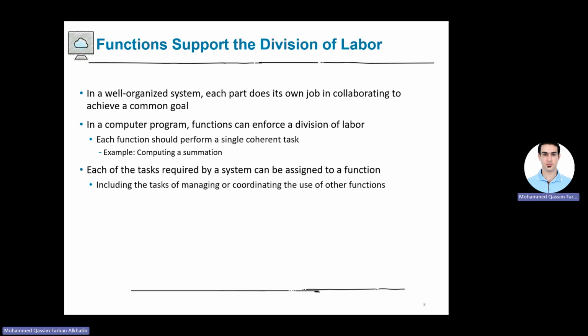Okay, division of labor, again, that's just some statements. Let's keep our focus on understanding what functions are, what return means, some default values, and so on. So in a well-organized system, each part does its own job in collaboration to achieve a common goal. Basically, you divide the tasks, and each task, do it with a function. Let the function do a certain task for you.